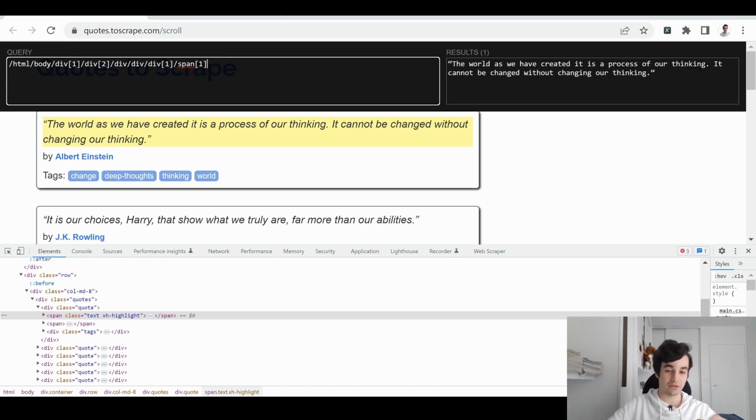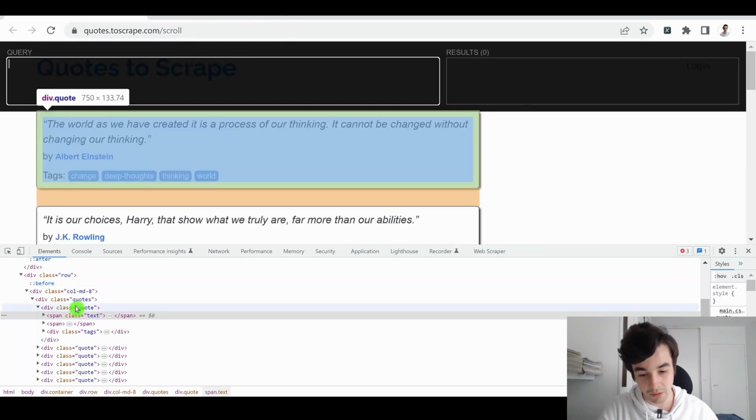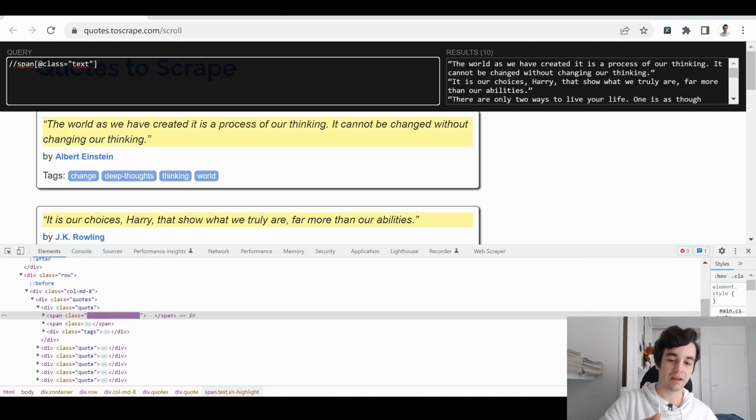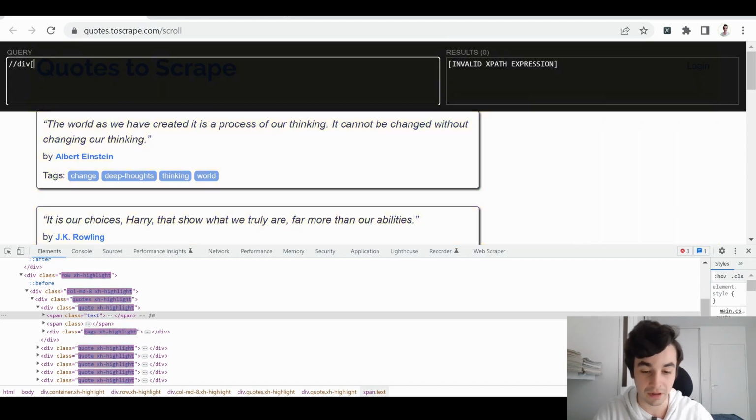But what do we have to use instead? We have to use the short XPath. The short XPath uses a double slash instead of a single slash to reference the element we want to start the XPath with. As a result, if we want to select this element, we can write something like this: double slash span, and we add a couple more details, and we will be able to select this element, among other things. It looks better than the previous one. Overall, as I will explain further later in the video, we can combine the double slash and the single slash depending on the situation.